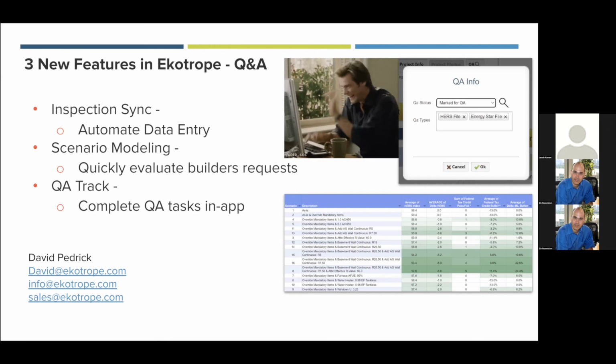Awesome, thanks. Just to clarify and reiterate, all three of these features are available today in some capacity for anybody who would like to explore or venture forward with them, correct? For QA track and inspection sync, yes. Scenario modeling is also a yes, but the user interface is going to be released in the next month or two. And until that happens, you'll be able to do bulk scenario modeling on an as-needed basis for large projects in the interim.